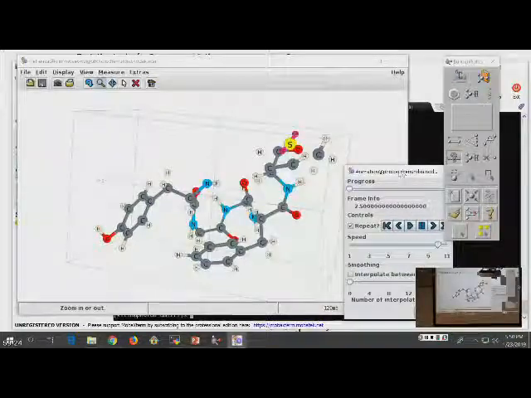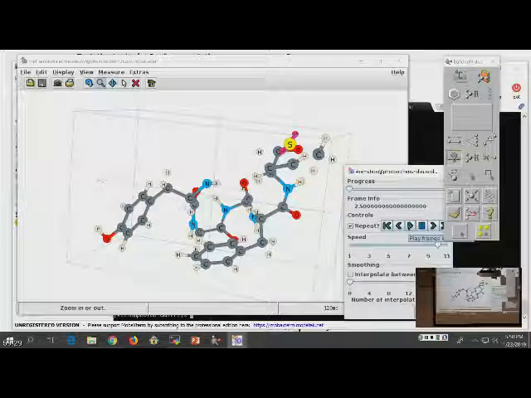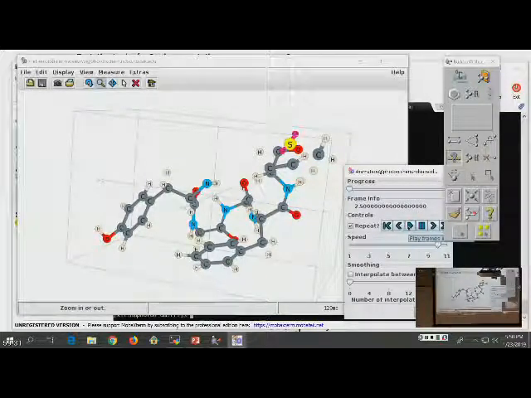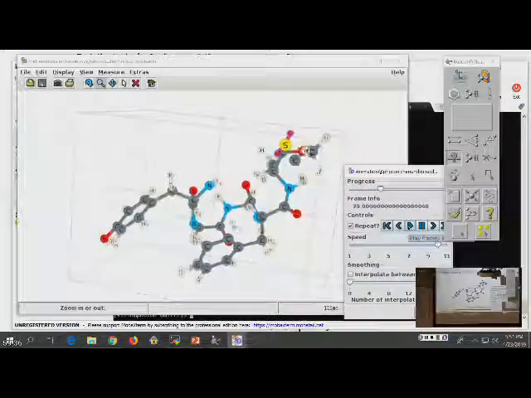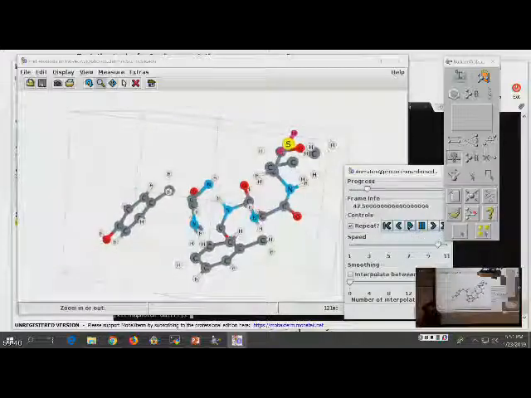So if you open something with several snapshots, you just run it the same as on your video player. Just click on the triangle and it shows what was going on during molecular dynamics.